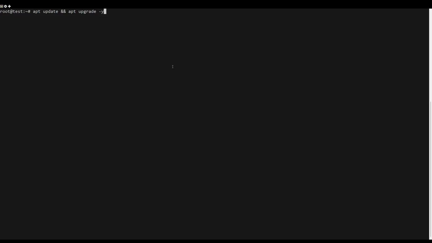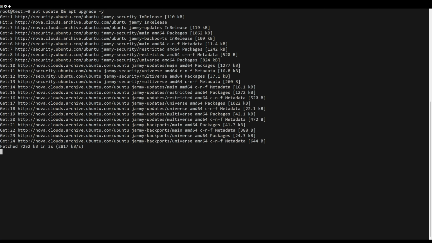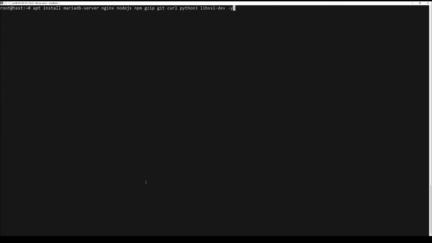First, what you need to do is to update the server packages. You can do this by the following command. Now, install dependencies for Etherpad using the command below.